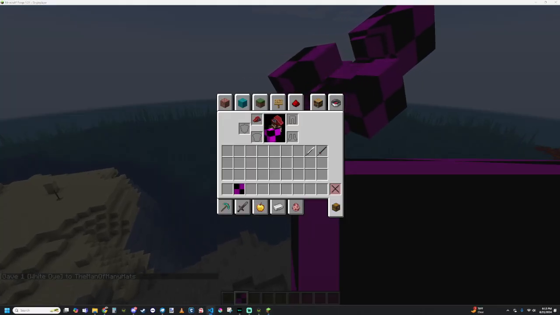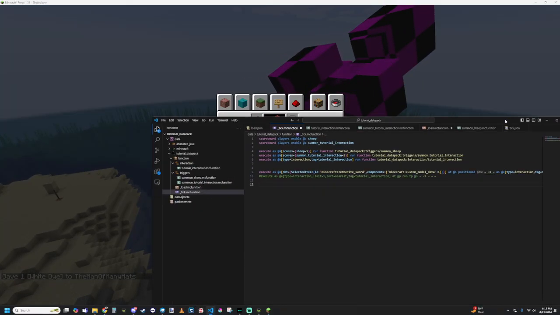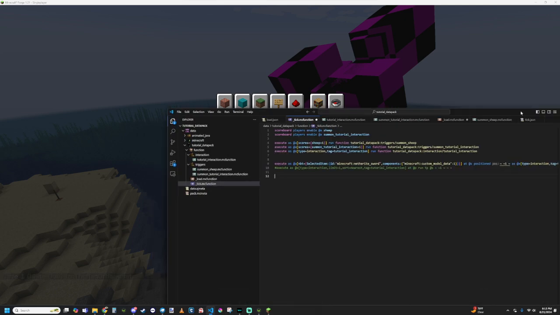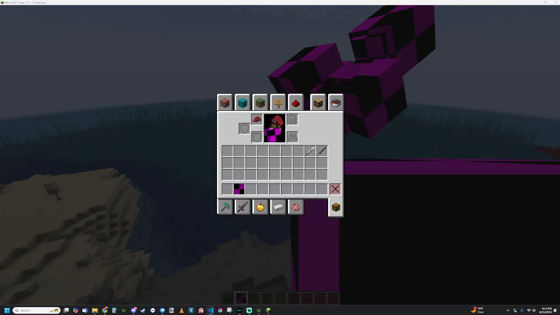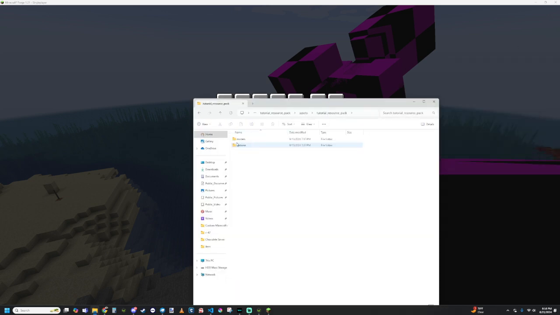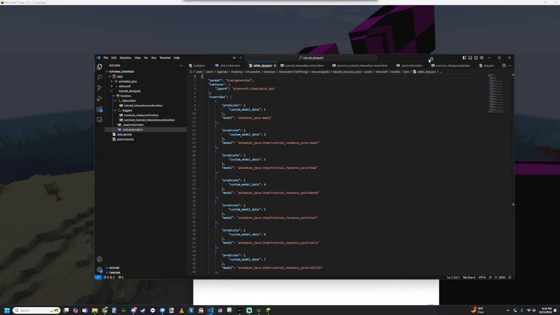Okay, let me see what the problem is. This is in the data pack. And this is the resource pack. Models, item. Wait, no. Assets, Minecraft, models, item, white dye. What is it saying is the white dye?